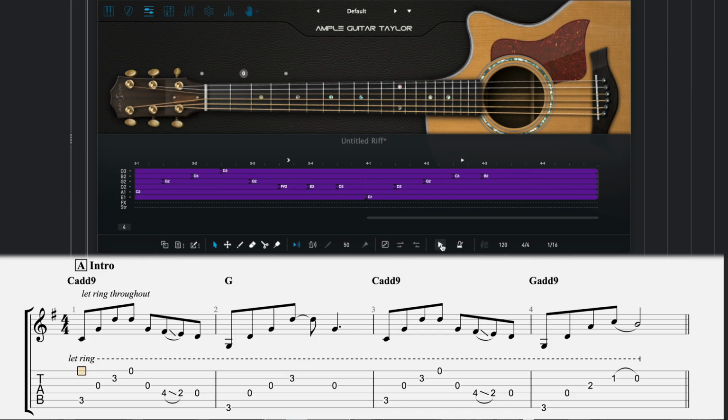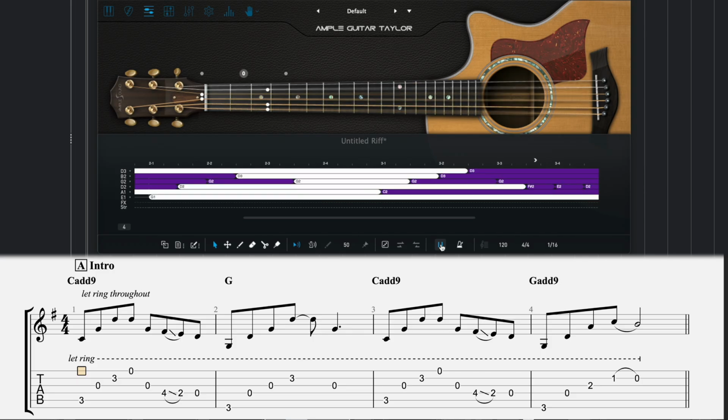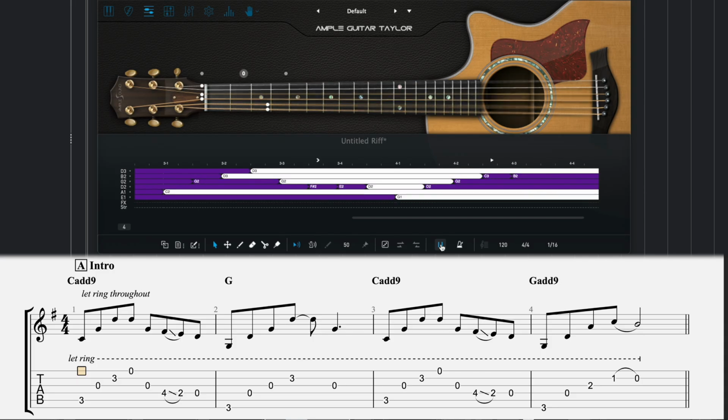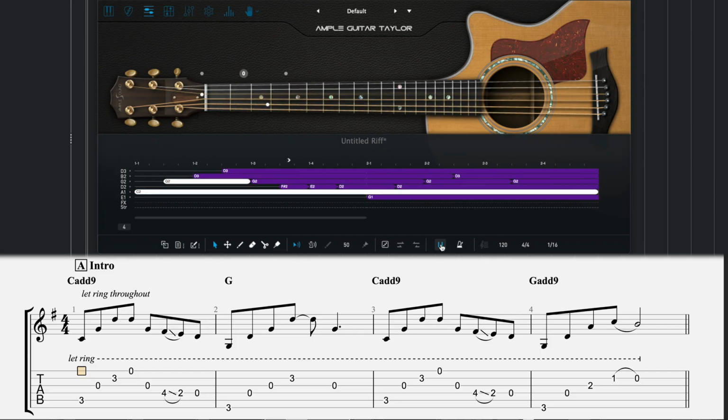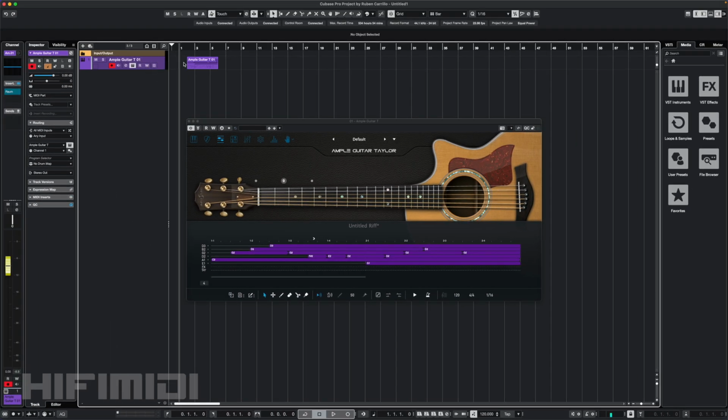All right, let's listen to that. It's a very beautiful intro. Now you can use this as the basis of your own compositions. That's one of the purposes of this video, so that you can see what the guitar actually does, and so you can see how you program it in Ample Guitar. Now drag this to your DAW, and it will play back.